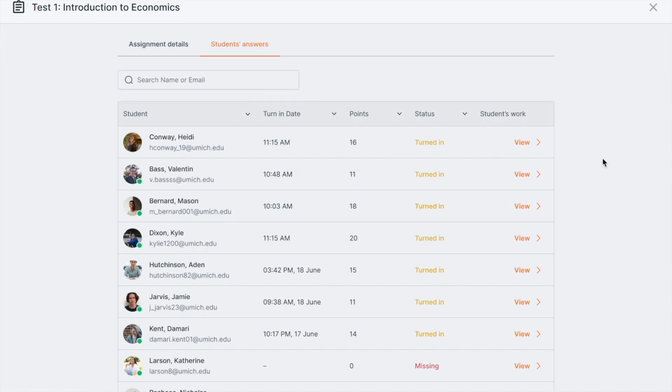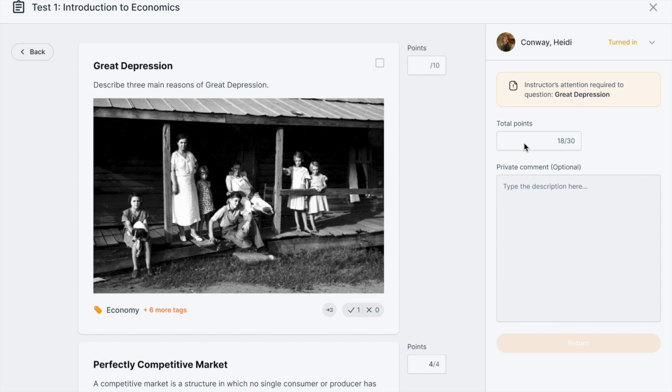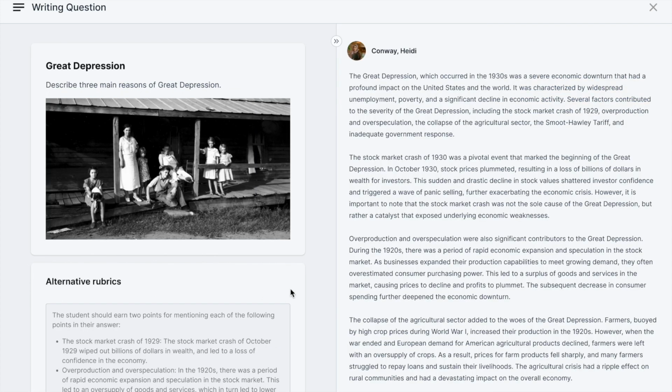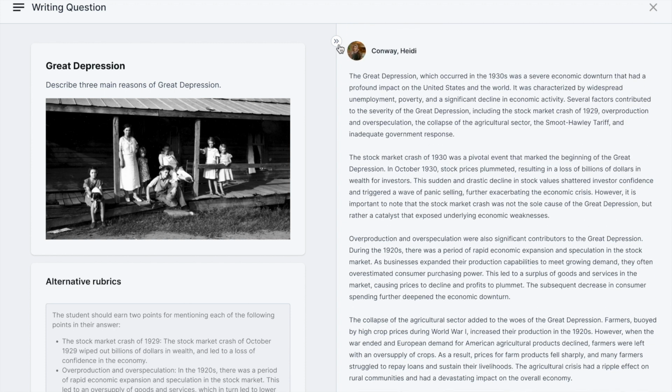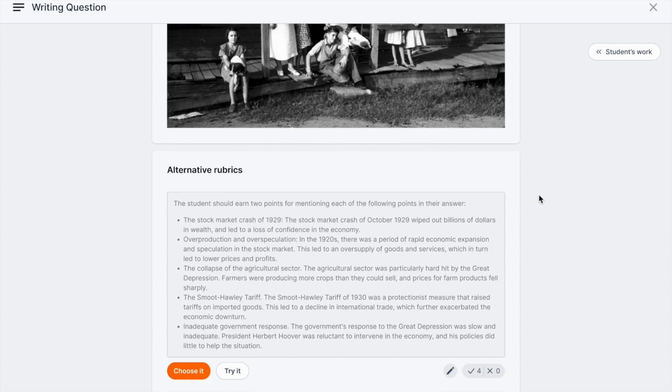The instructor can review students' turned-in assignments. Here they are informed that their attention is required for grading the question about the Great Depression. They can view the student's response on the right. They can also close the student's response and view the rubric options.